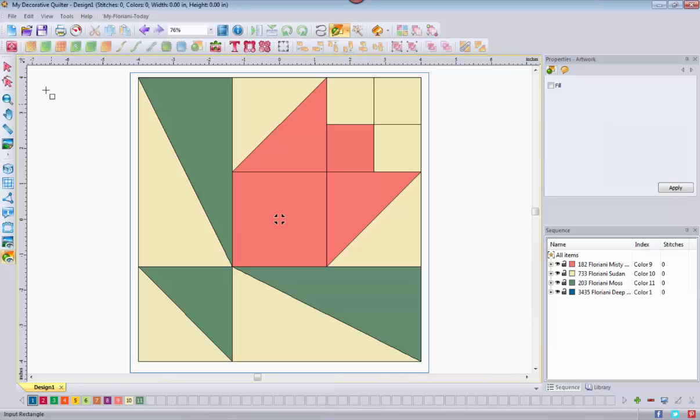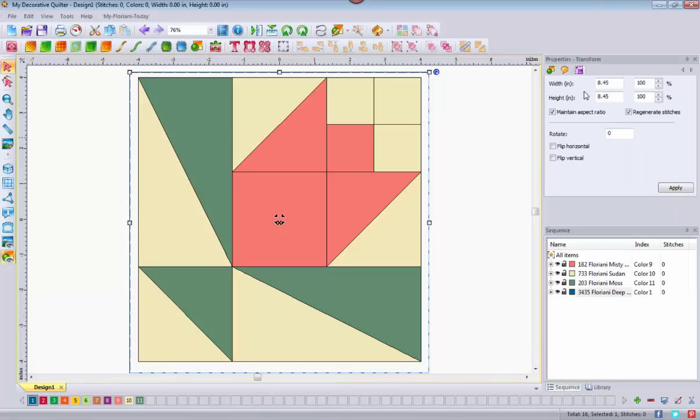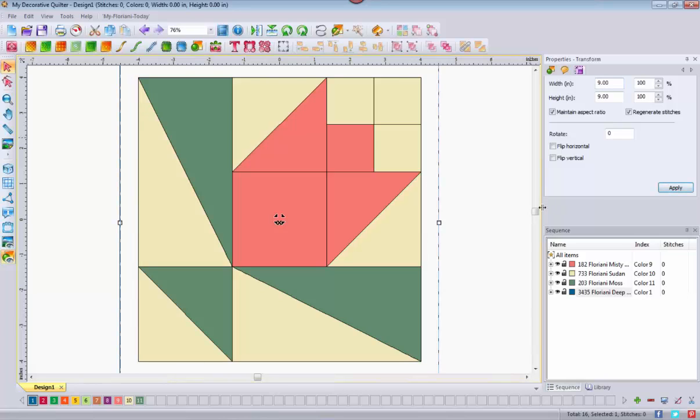And you want to come over now and select the Select tool here, and that will automatically select that artwork block that we just made. And what we're going to do now is make sure that it's the proper size. So we're going to come over here to our Transform icon, click that icon, and where I created it was 8.45 inches, but we need it to be 9. Make sure Maintain Aspect Ratio is checked here, and come into the top and type in a 9. It will automatically change the bottom. That's what happens when Maintain Aspect Ratio is checked. And you want to click Apply, and we'll get a 9-inch square.